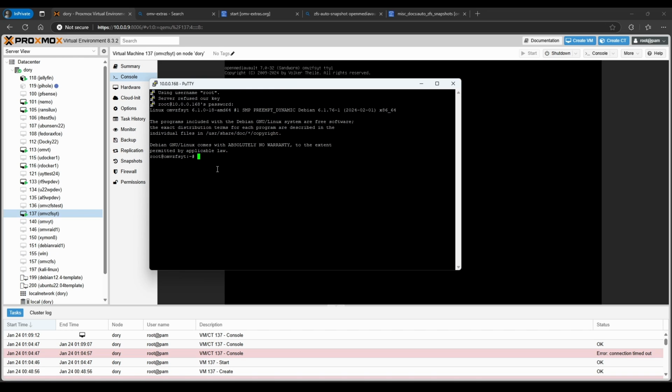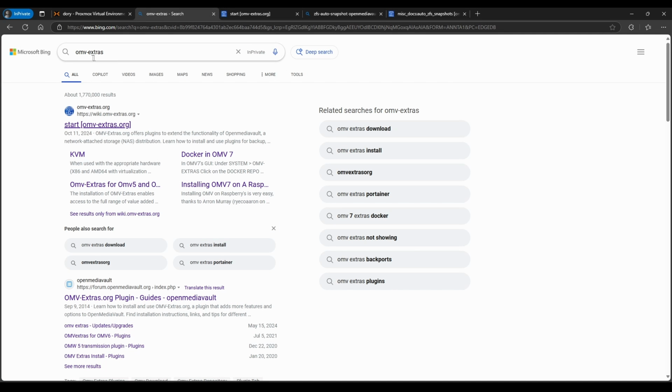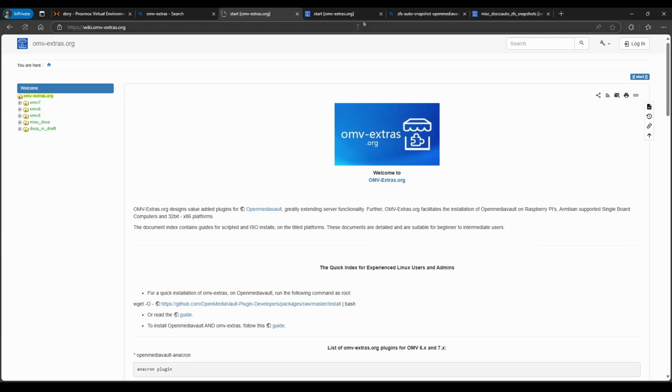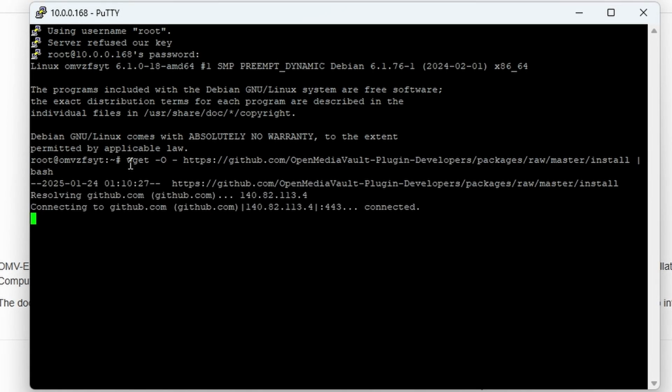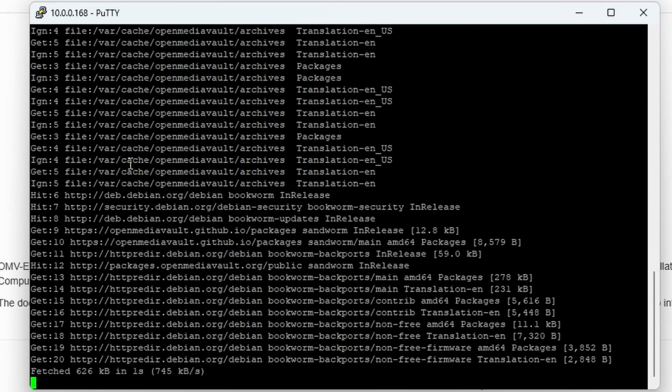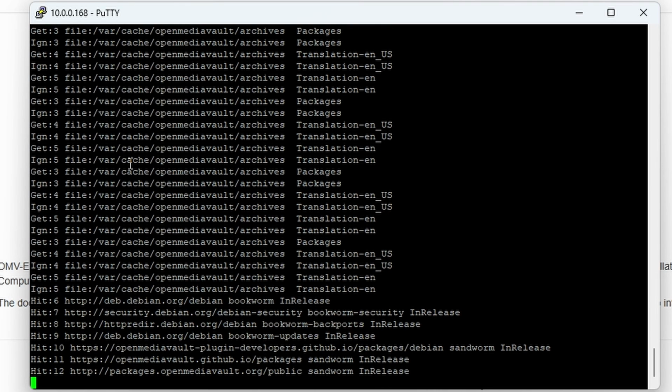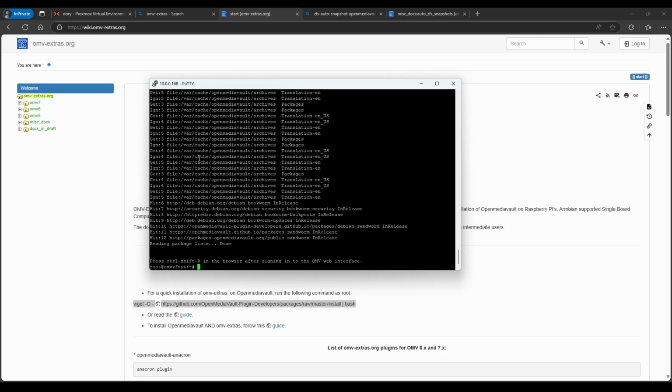Now what I want to do is install the OMV-Extras package. If you go into the web and search OMV-Extras, you're going to find this link here. Once you open up this link, we'll have it right here. You can just copy this command. This will install the openmediavault Extras to get more plugins. So now right click. That's going to install that for us. Okay, so we already finished installing.